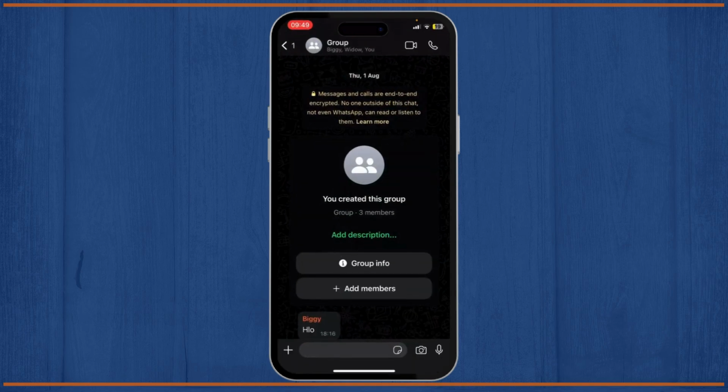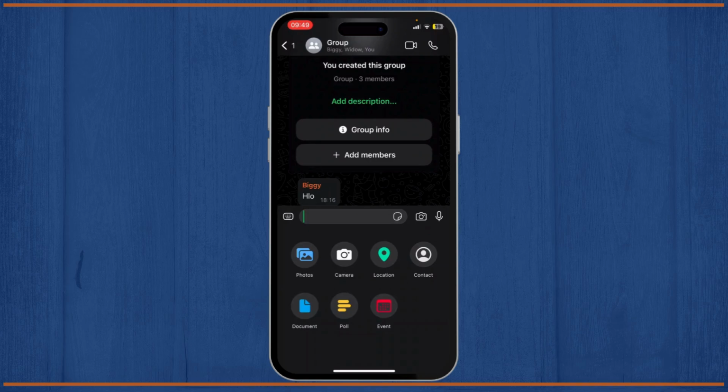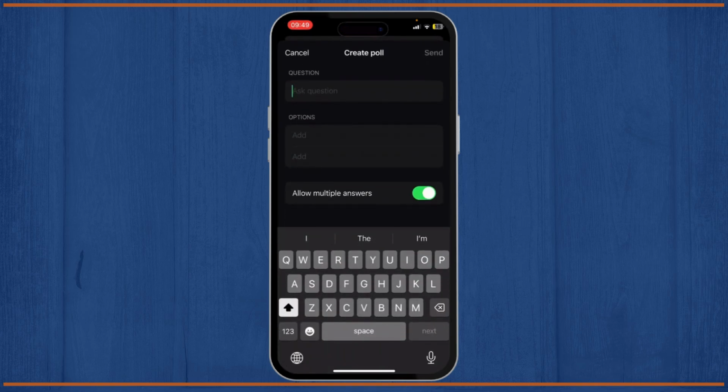Now after you've opened up your WhatsApp, you'll see different options right here. Just tap on this plus icon, and after you tap on the plus icon, you'll see the poll option right there. Tap on poll. Now you can ask a question right there. So just tap. I'm just gonna ask them if they want to go for tea today.